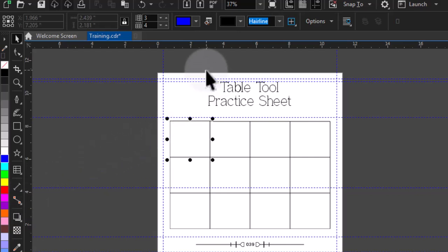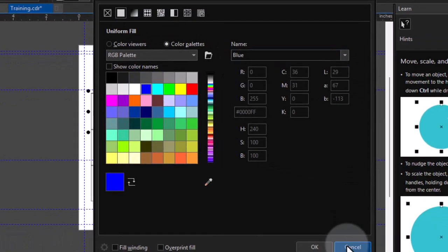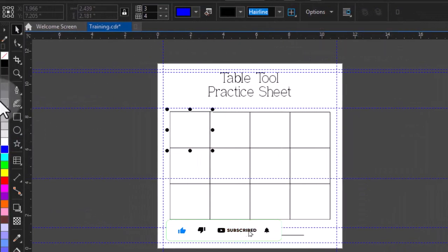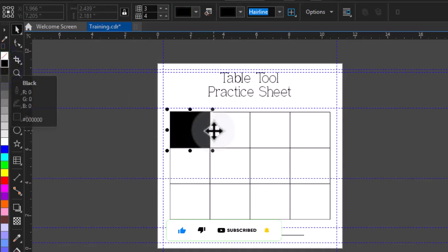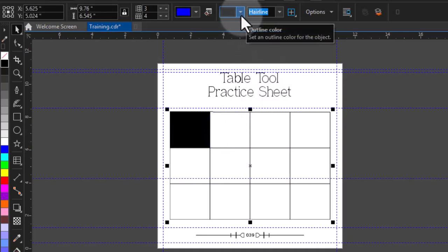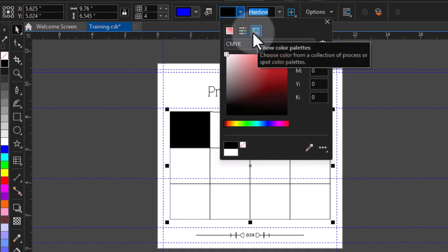You can change here. Edit fill. You can edit it if you wish. Another one is black. Can you see black is showing? I don't know why blue is not showing. Once you click on it, this is the outline color, you can increase it. You can change the color of the outline.